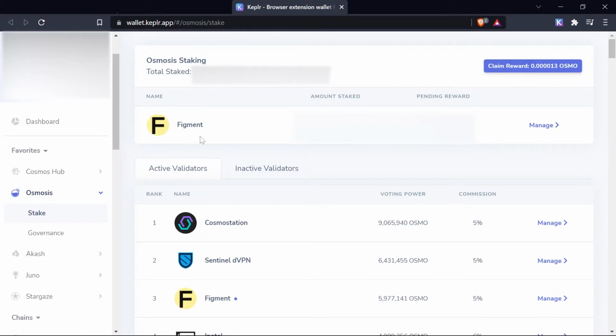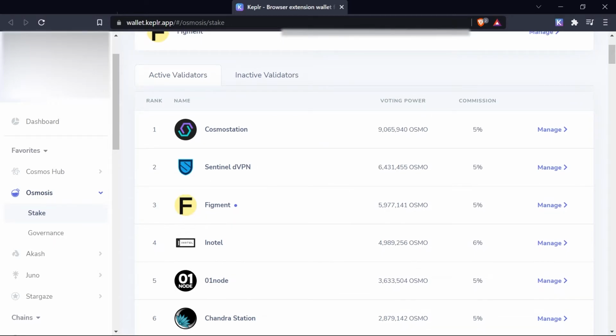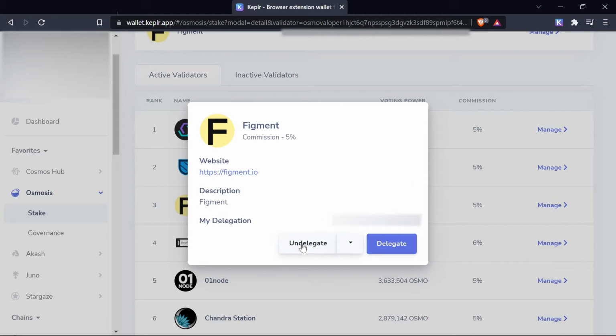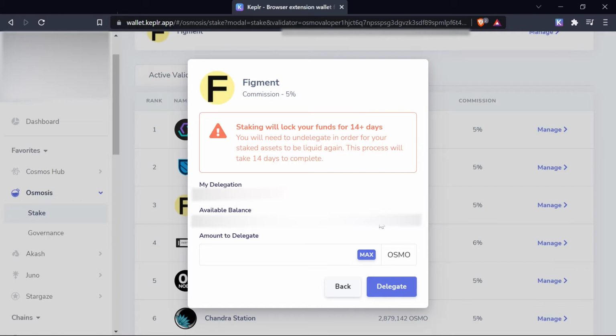We can find our validators we have staked for right here. We can see our pending rewards ready to be claimed up here. If you haven't delegated your stake before, you won't see anything in here or here. For you, we'll go down to active validators and we'll scroll down and locate the Figment validator. Next to the Figment validator, we'll click on manage. And here you can undelegate or redelegate or delegate. In our case, we'll click delegate.